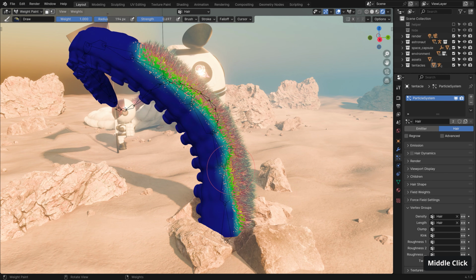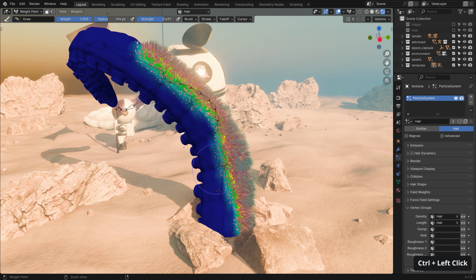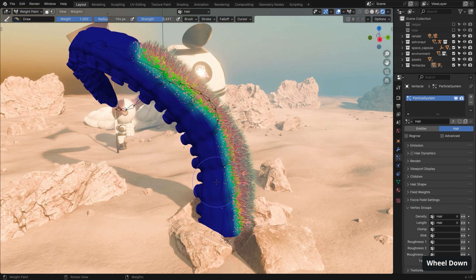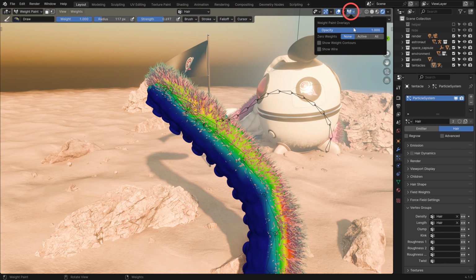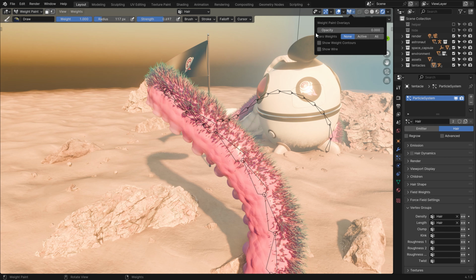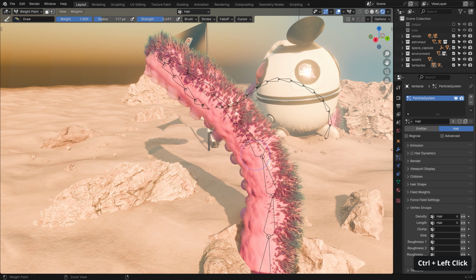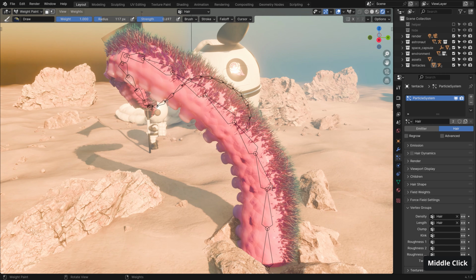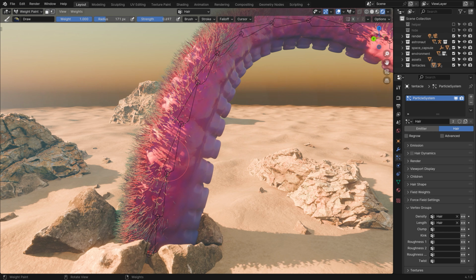So we can grow the hair, and the more weight I add, the longer the hair will be here. And of course we can also hold down Control to invert our brush, so we can also remove the hair. And by the way, if you want to see the final result, you can lower the opacity of the weight paint overlays here, and then you can paint the hair directly on the surface without getting interrupted by the weird weight map. This feels strangely satisfying.